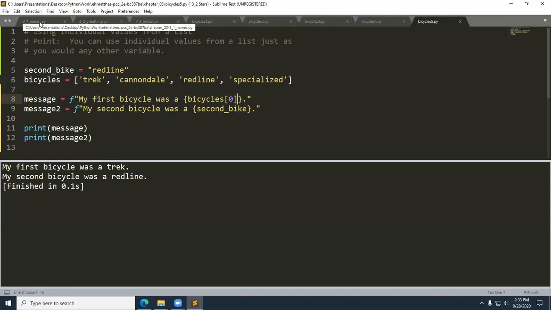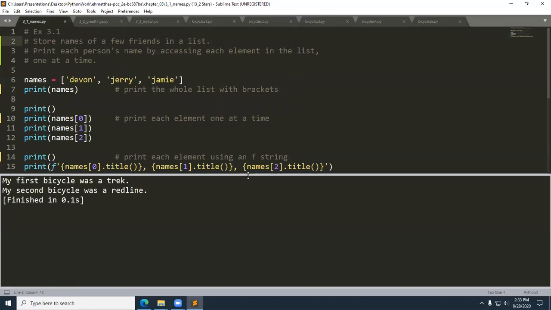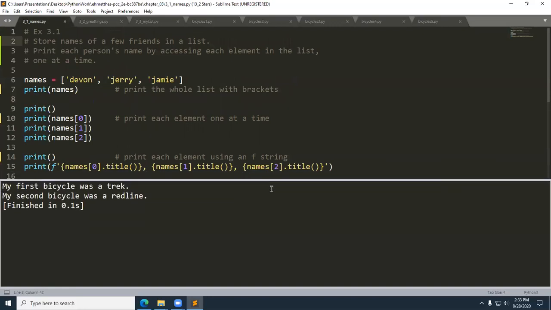So let's go to the Try It 3.1. And this particular Try It, let's take a quick look at this. It says, store the names of a few of your friends in a list. I do that on line 6 here. And yeah, I embellish this a little bit because a lot of these things from the book, they're learning experiences. So you want to do them your way, right?